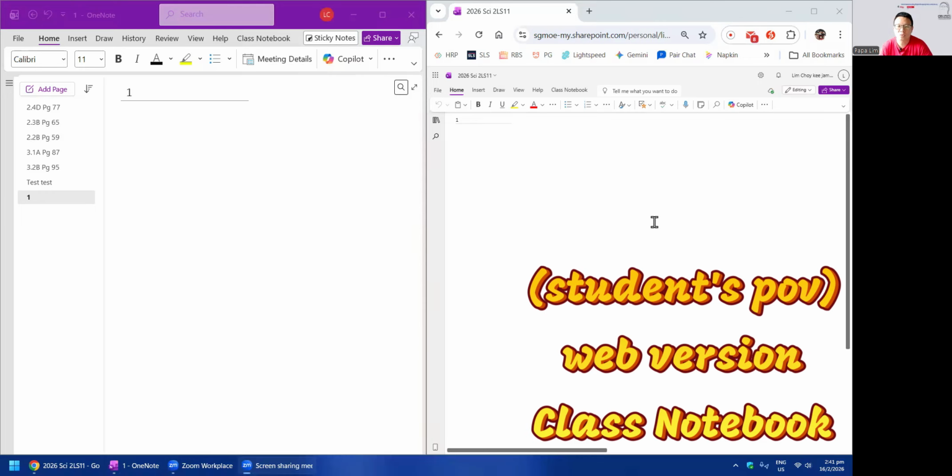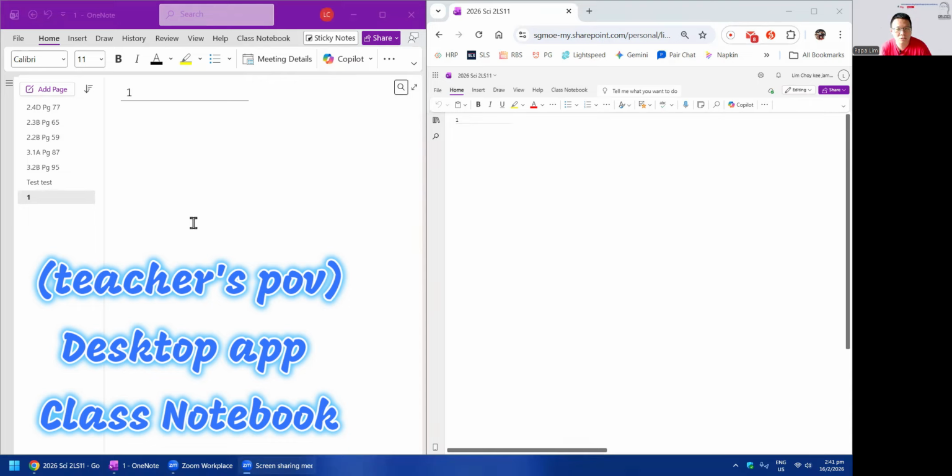The right side here is the web version of ClassNotes, which my students will be using because my students use Chromebooks. On the left side is the desktop application of ClassNotes. Usually I call this the teacher's mode. Usually in class I will use this.